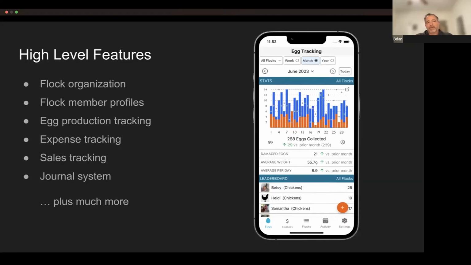At a high level, these are the features, and I'm going to walk through on a device and show you all of these, but it helps you with organizing your flocks. So, a flock, the concept of a flock, is just a group. A flock can be anything arbitrary, and I'll show you in the demo. And then every flock can have flock members, and those are your birds.